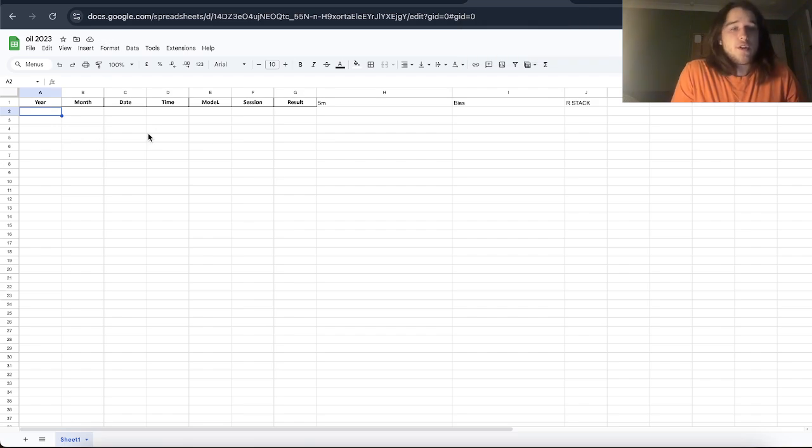So once you've actually got your little database open, what you're going to want to do is get started a little bit like this. So year, month, date, time, model, session, result, 5-minute chart, or whatever your executing chart is. You may execute on the 15-minute, on the 30-minute, doesn't matter, just have whatever time frame you're executing on there. And then the bias, whatever time frame you're getting your bias from. For me it's the 4 hour, so I'll have that there.